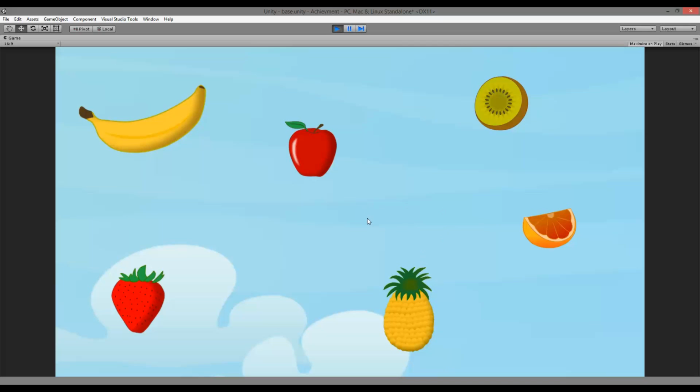I'll teach you how to create an achievement system in Unity. And right now you might be wondering why these fruits are here floating around in the air. The reason these fruits are here is because I'm going to use them to demonstrate this achievement system.